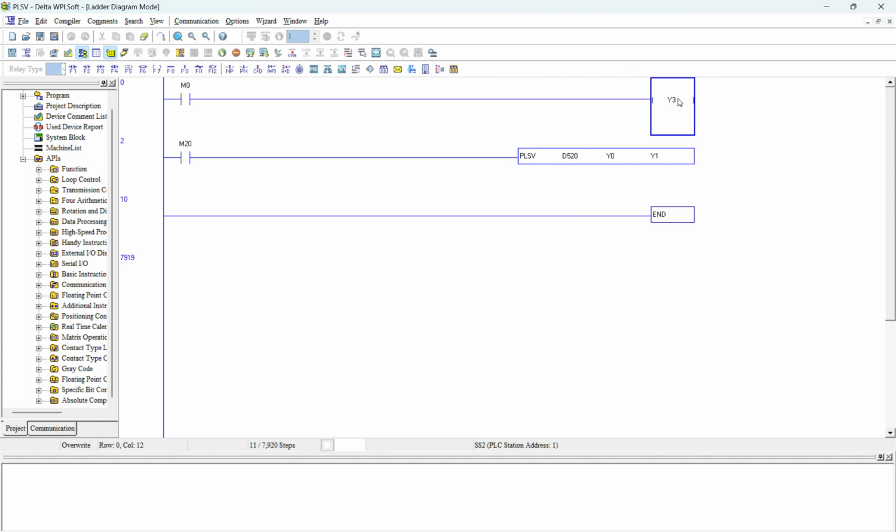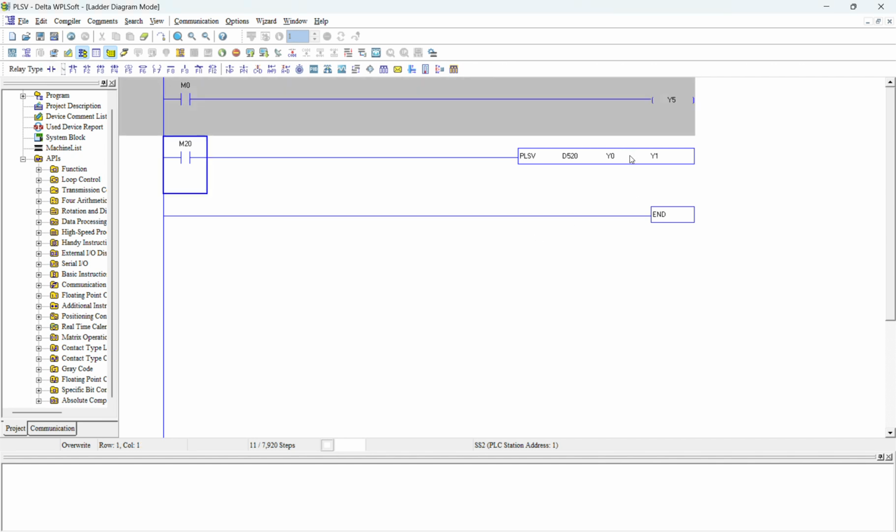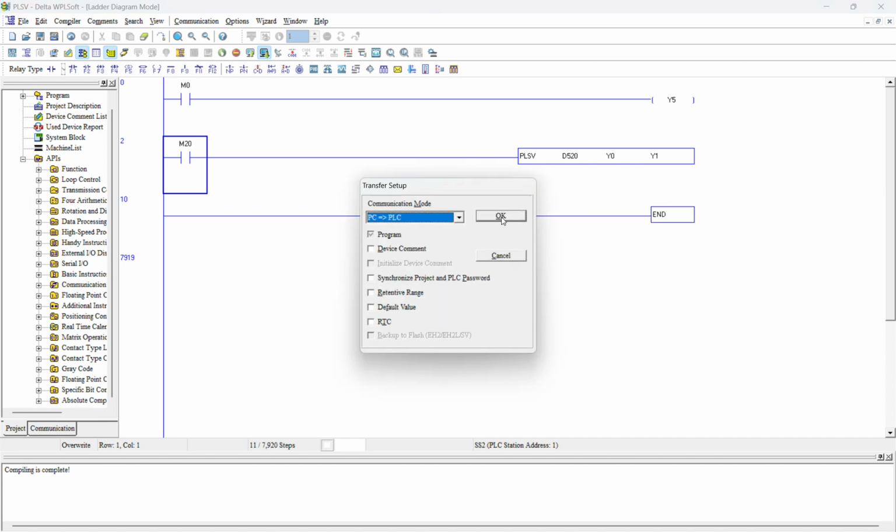One I need for servo on. Again, this I need to change. And one I need only for direction. Direction we also have inside. Compare, and I will download.